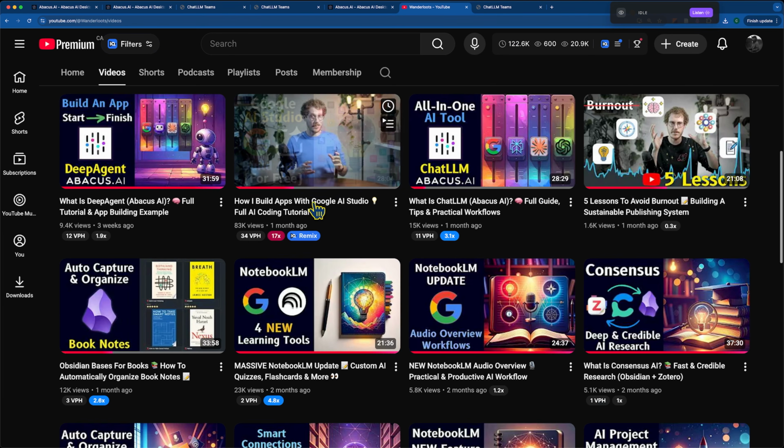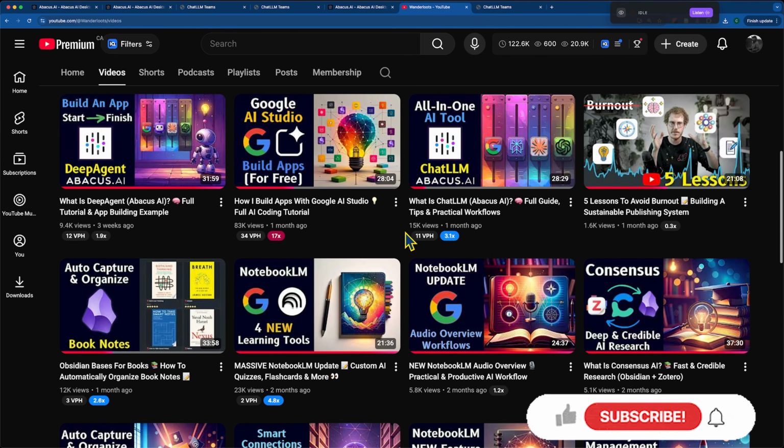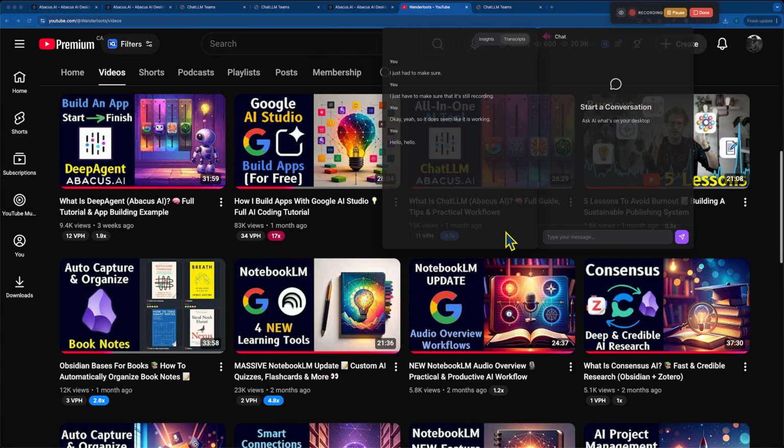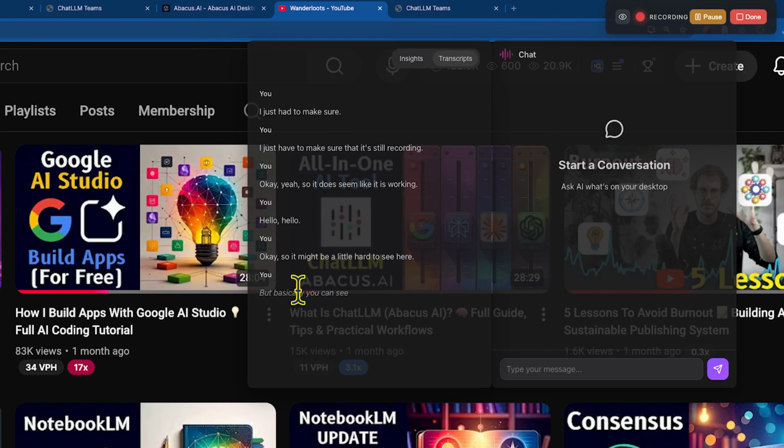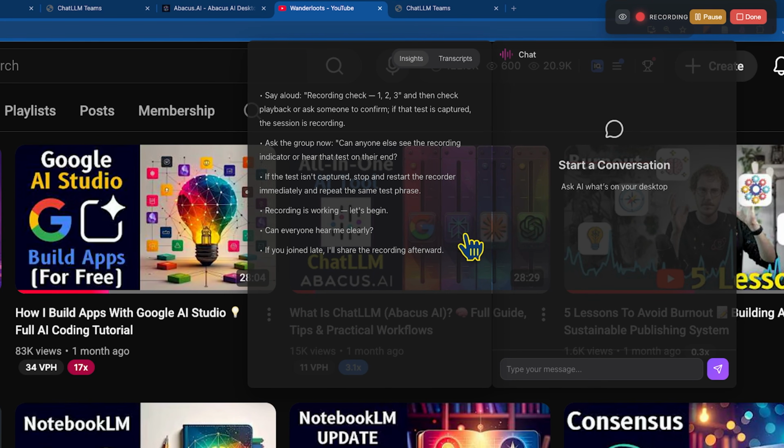So I could see it being helpful, for example, for watching videos, for being in meetings. And for example, if I turn on listen, it's going to pop up here. Okay, so it might be a little hard to see here, but basically you can see that it's recording everything that I'm saying at the moment. So that's in this little bubble on the side here. And we can also switch over to the insights section. And you can see here, it's giving me a summary basically saying, oh, because I struggled for a moment to get the audio going, the insight is related to how to get the microphone working.